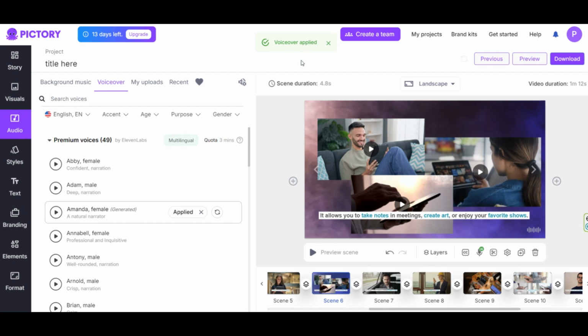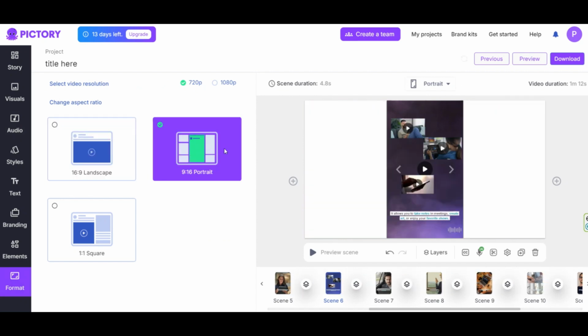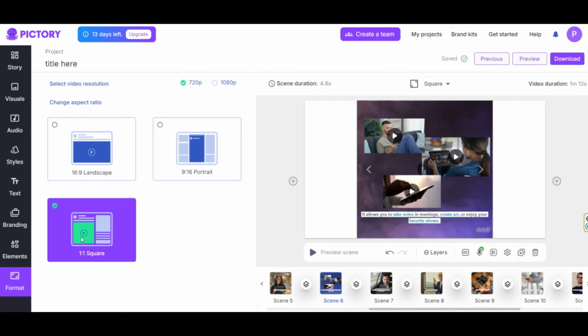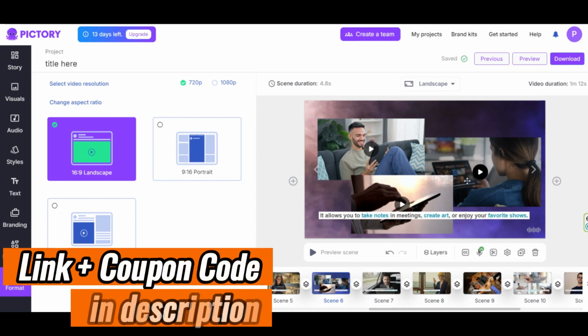But first, let me show you another nice feature that Pictory has. Here you have different formats for your video. You can choose portrait and square format too. These are good for YouTube Shorts, Instagram Reels, or even Facebook posts. You can download the video you make in any size without any change in the subtitles and other edits.